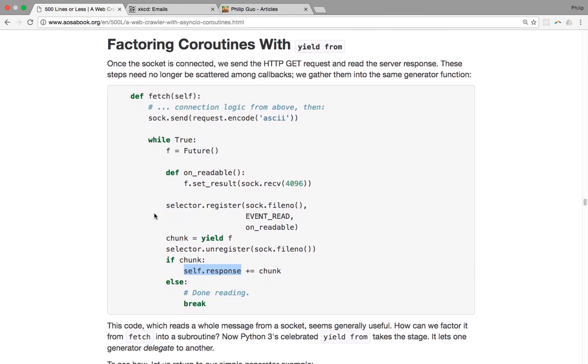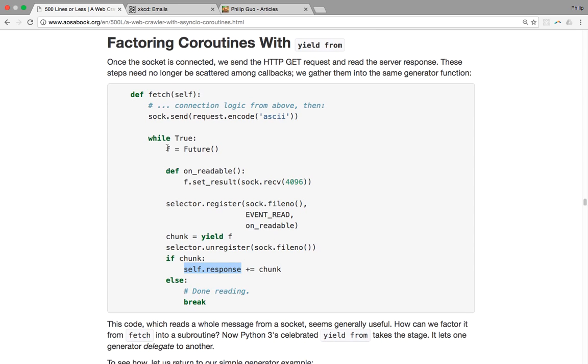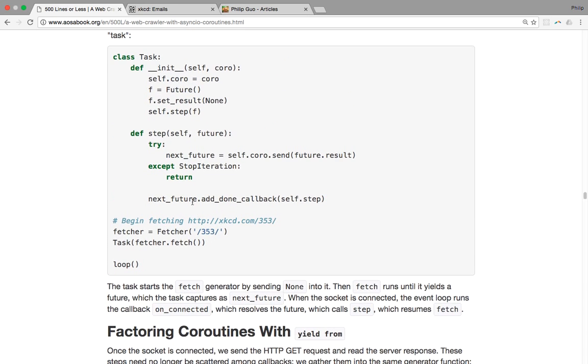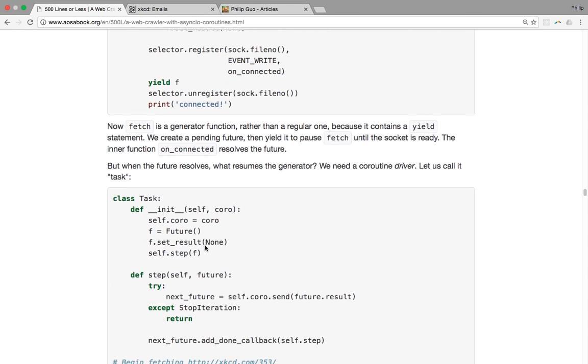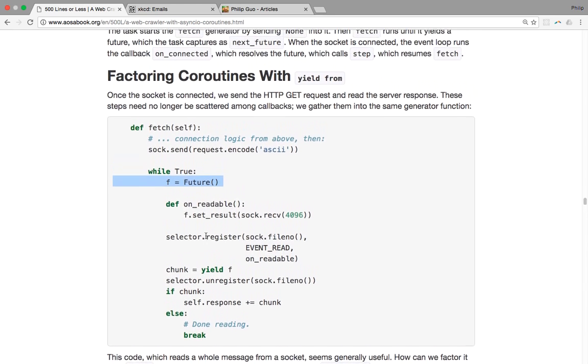So this is the kind of convoluted way of explaining how something can read 4K at a time and yield control back to this task queue, and then bring the chunk back and then append it to the response, and keep doing this and keep making new futures. If you notice, we keep on making a new future every time through the loop, bringing the control back here, and then back until we're done.